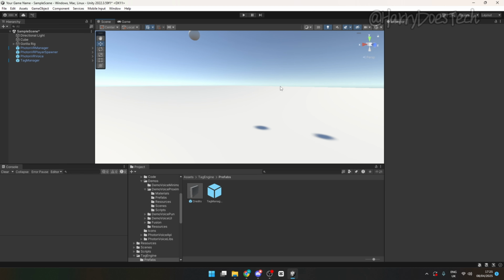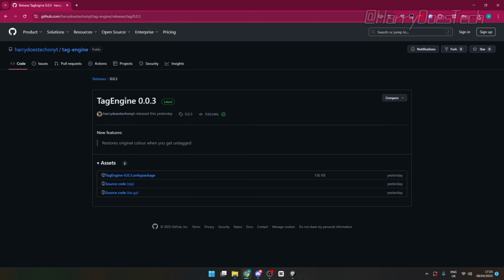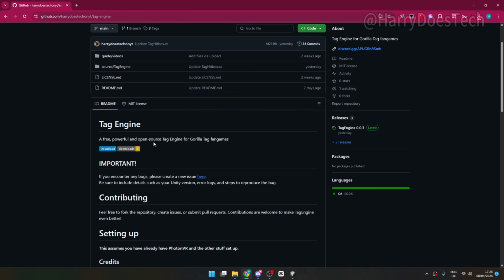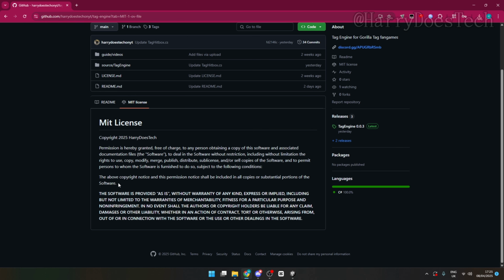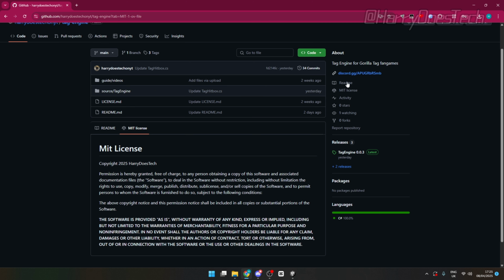And then if you're wondering what this prefab is, basically this is licensed under the MIT license. So as you can see, it says the above copyright notice and this permission notice shall be included in all copies or substantial portions of the software. And basically what this means is that this is allowed anywhere. However, you do have to provide credits to the original author, which is me.